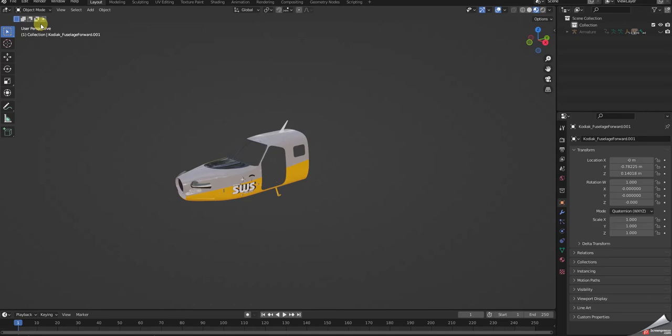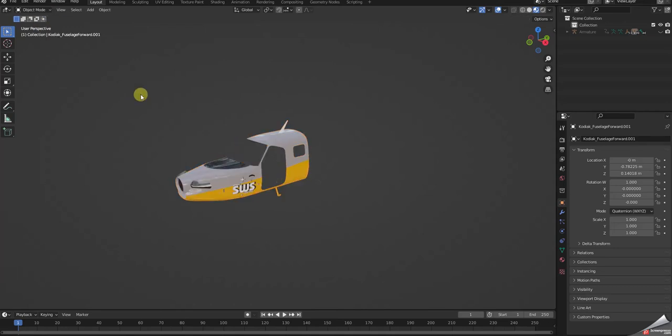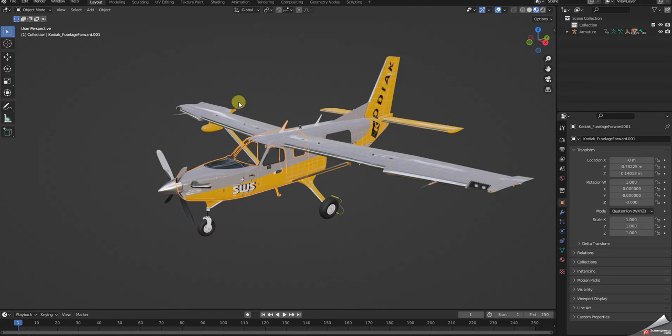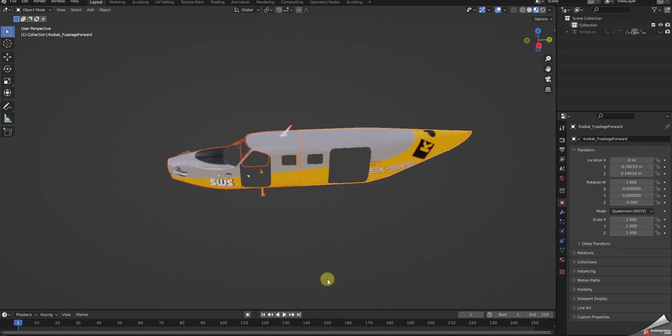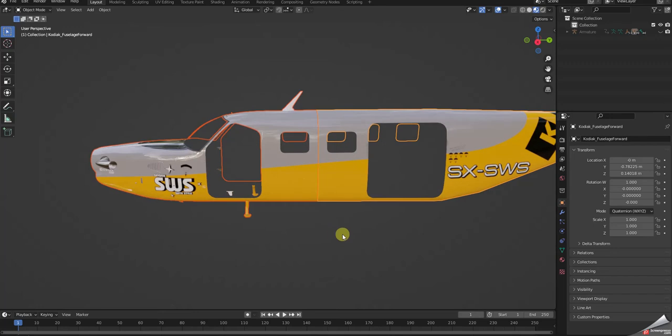So I'll Control Z and undo what I did earlier. Should be back to here. Yep, those two are separated now. So what you can do now is shift select the two objects, and then hit Control H, and it will hide everything. So now you have the two objects, but you can only work on one object at one time.